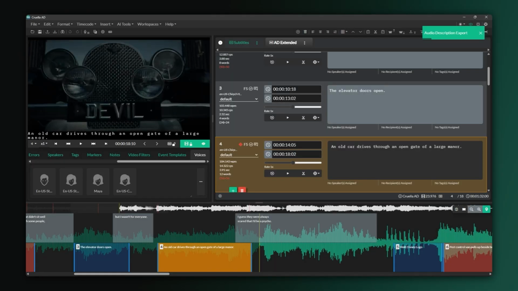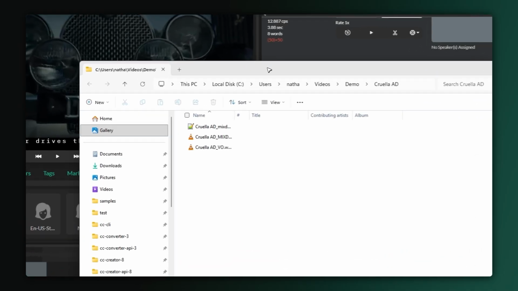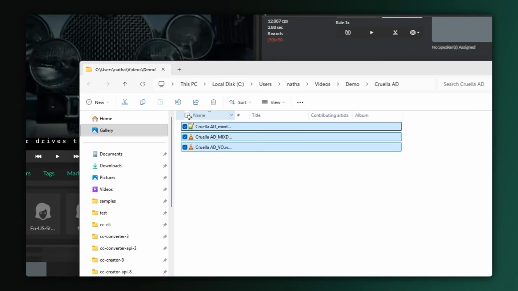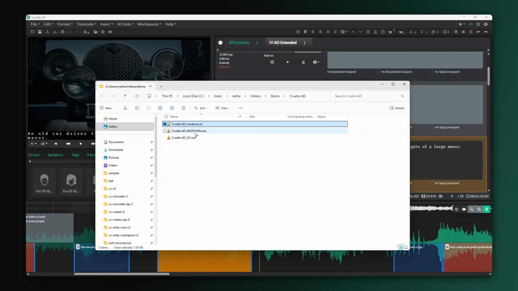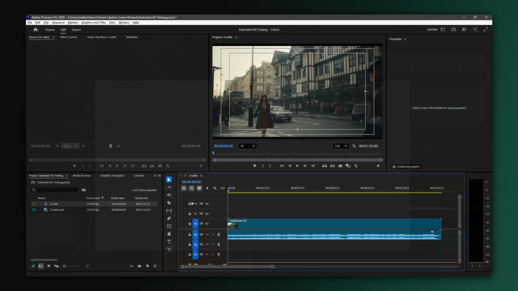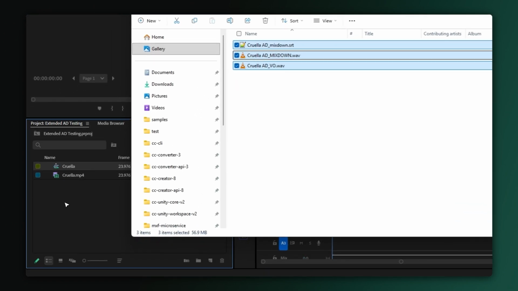Perfect. The export is complete and we can see our folder contents. We have the SRT file we requested, a mixdown track, and a VO track. The VO track is the isolated voiceover, and the mixdown track is the program audio with the voiceover. Let's bring these into our editor. I'll be using Premiere Pro. I'll drop all the files into the project panel.